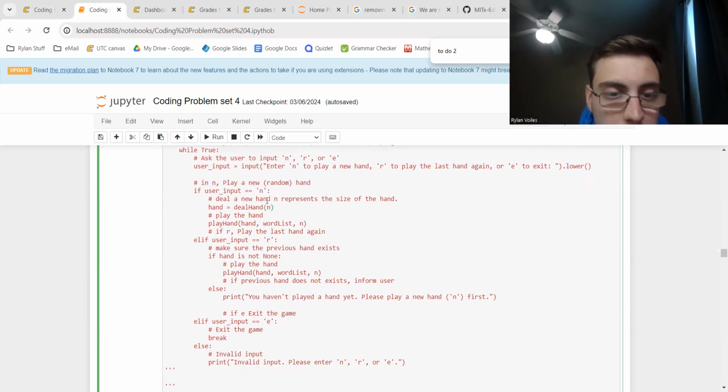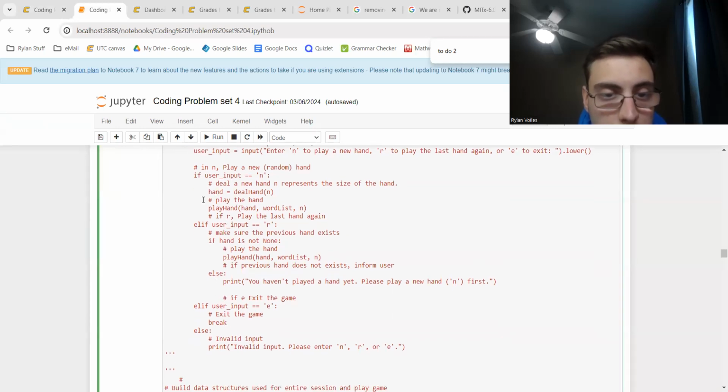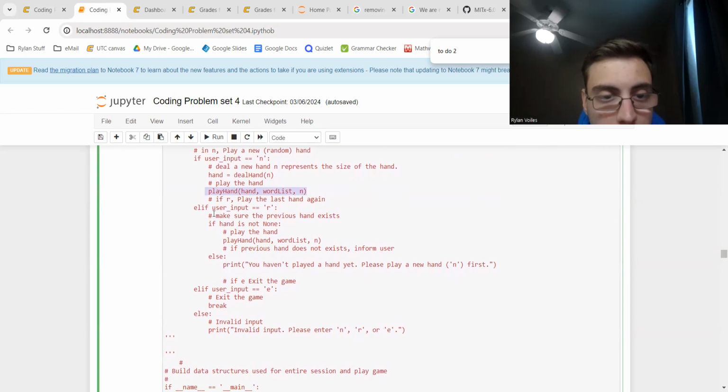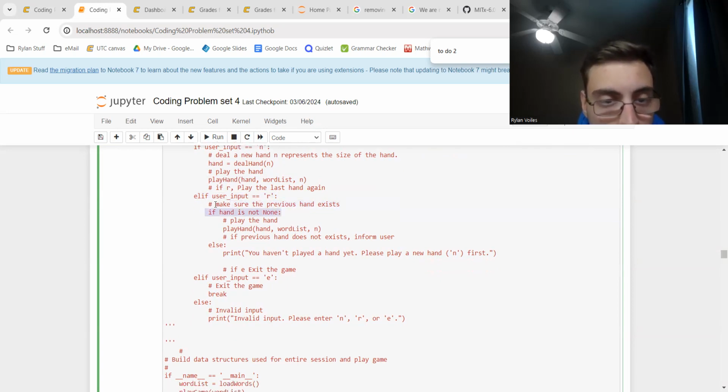If the user inputs N, we deal them a new random hand. We store that dealt hand into hands, and we allow them to play the hand using the play hand function that we defined up above. If the user inputs R here, then we first have to make sure that the previous hand exists.